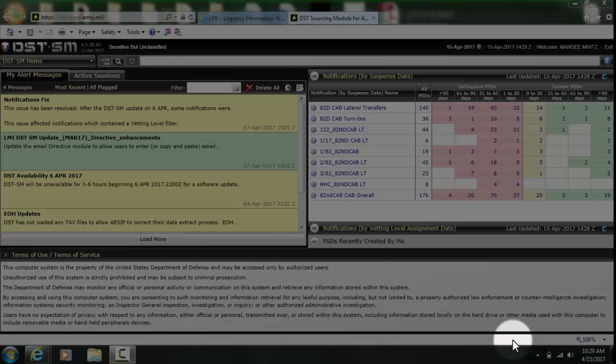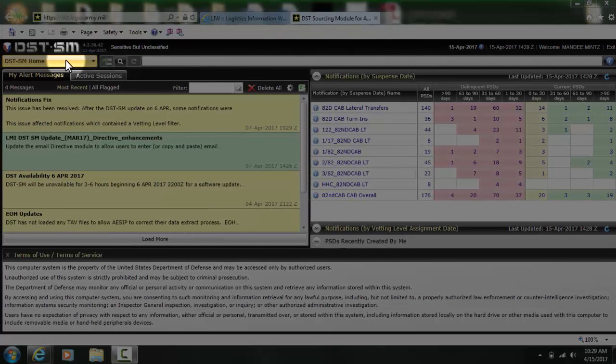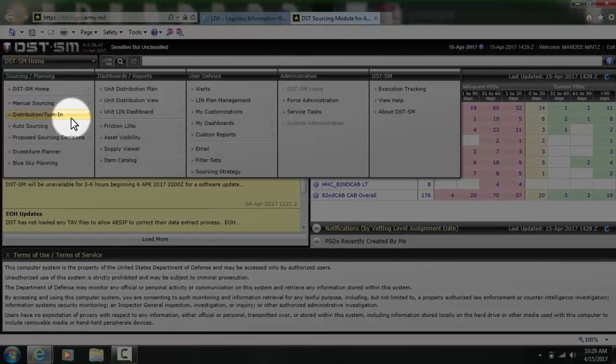I'm CW2 Mandy Mins, and today I'm going to provide you with a quick overview and lesson of how to access your Asset Visibility Report for your individual organization from the DST system. So after you've logged into your DST system, you're going to go up to the DST SM Home main menu, where you'll access your Unit LIN dashboard.